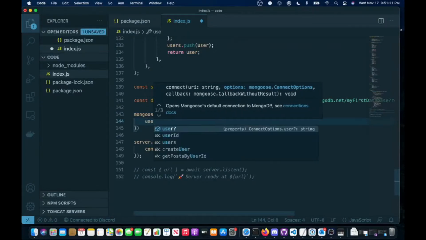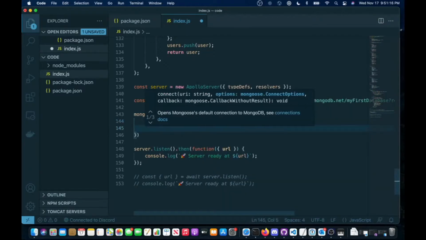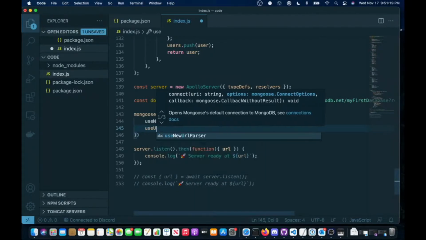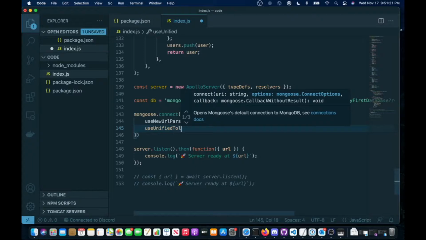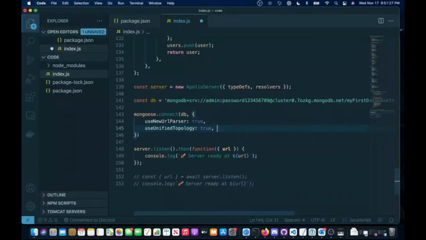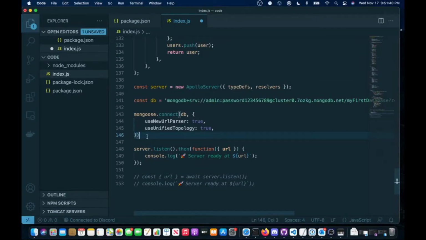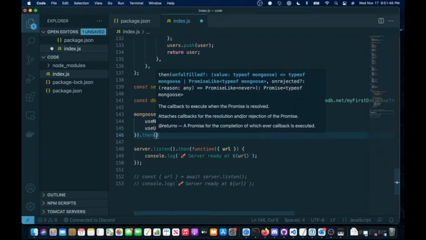So the first field that we're going to set is called useNewParser, and we're going to set that to true. And then the second one we're going to set is called useUnifiedTopology, and we're also going to set that to true. And then it's going to connect to the database. So this connect function also returns a promise. So what we're going to type here now is .then. So we're going to use this to perform a certain function after it's connected to the database.